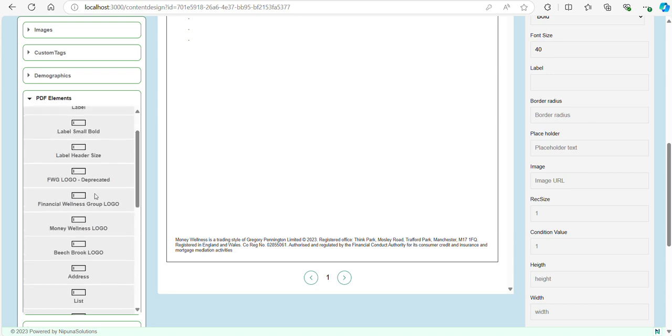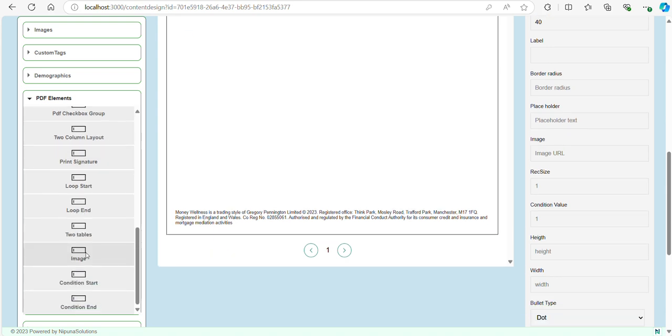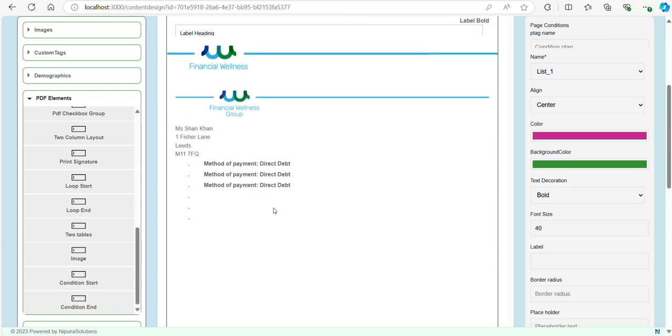These are the simple elements which we have covered in this video, but we have more elements like tables, group checkboxes, and loops and conditions, which we will cover in the next video.